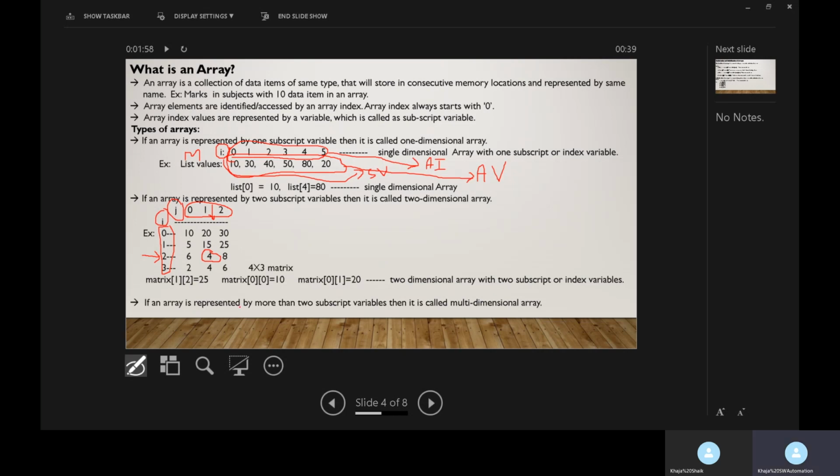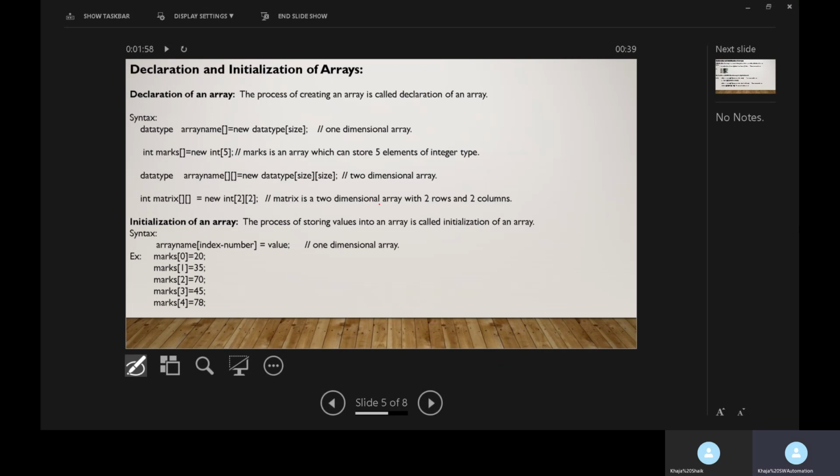If an array is represented by more than two subscript variables or more than two index values, then it is called a multi-dimensional array. So these are the different types of arrays. Now let's see how arrays are used in Java programming. So, declaration and initialization of an array.